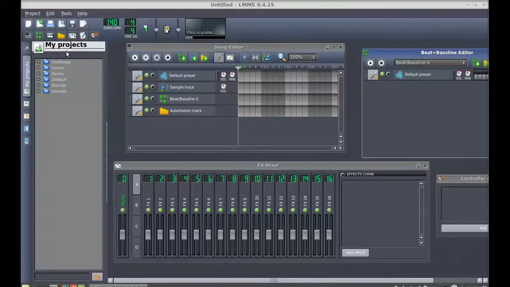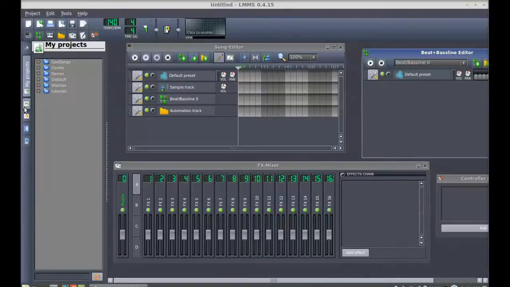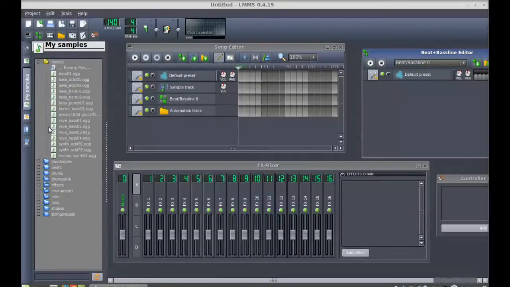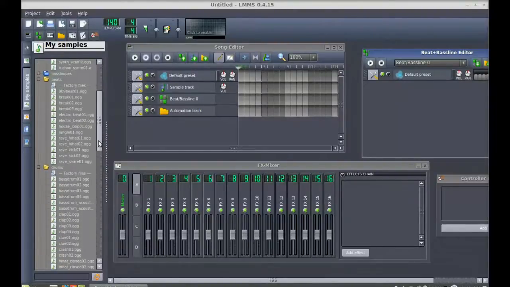There are already different cool songs, covers that you can use. There is older stuff. These you can use for your projects. Here are the samples, basses, beats, drums. These are all samples that you can use in your editor. Let me click on any one of these.